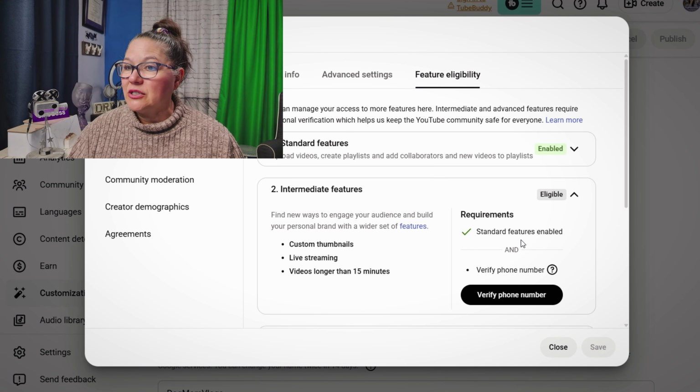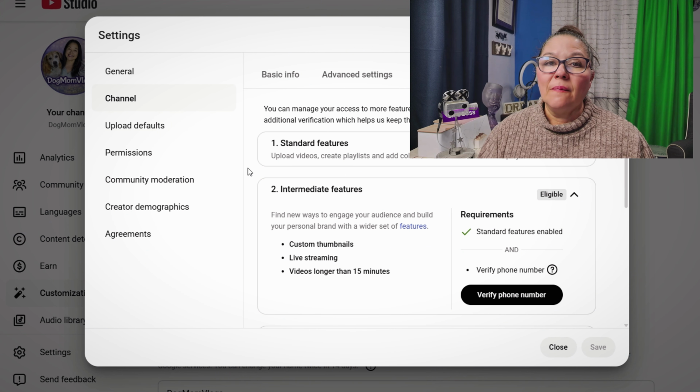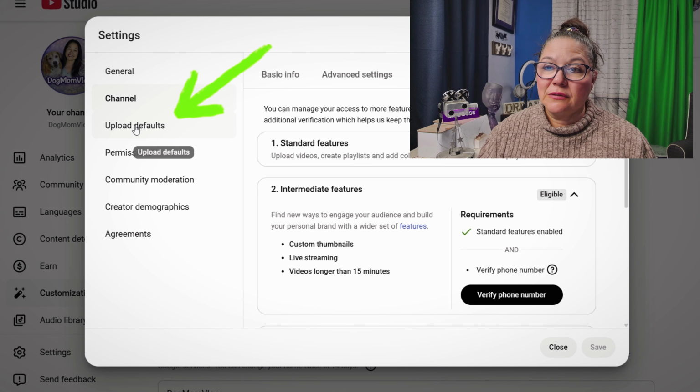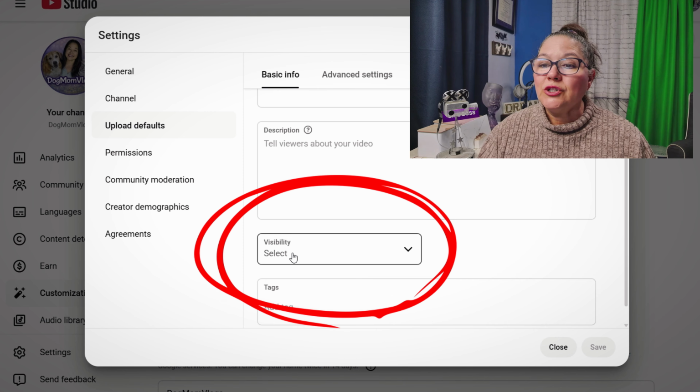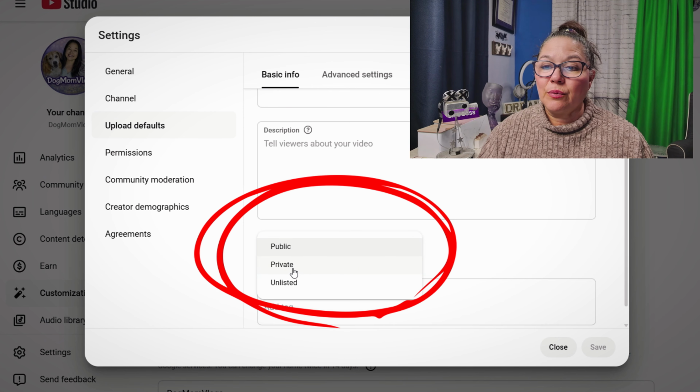Okay, so for now, I don't think I've made any changes here. But we're going to go to upload defaults. Right here, upload defaults, you want to select your visibility to be private every time because you don't want to accidentally go public with something and then find out that you made an error or you didn't finish your search engine optimization, or worse, you didn't let it fully check whether or not you're getting a copyright claim against any music. Just to be safe, upload it as private.